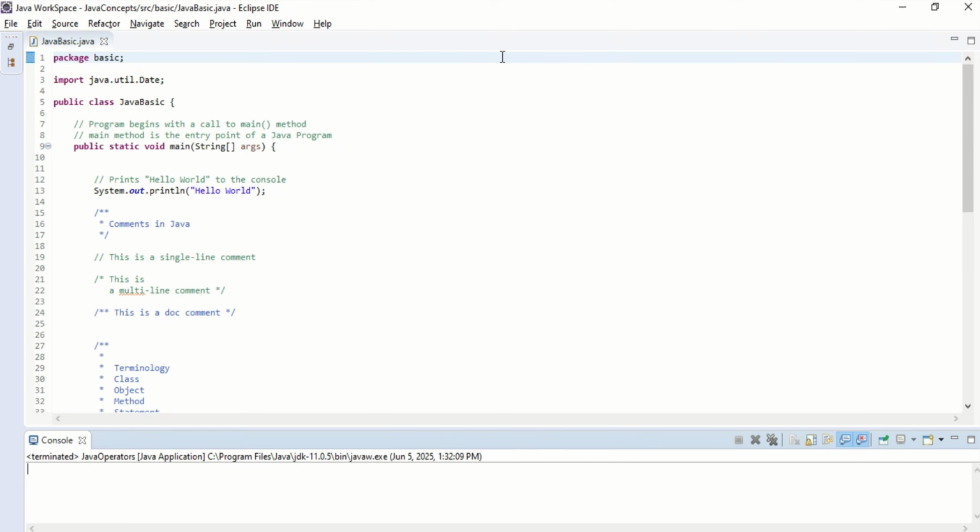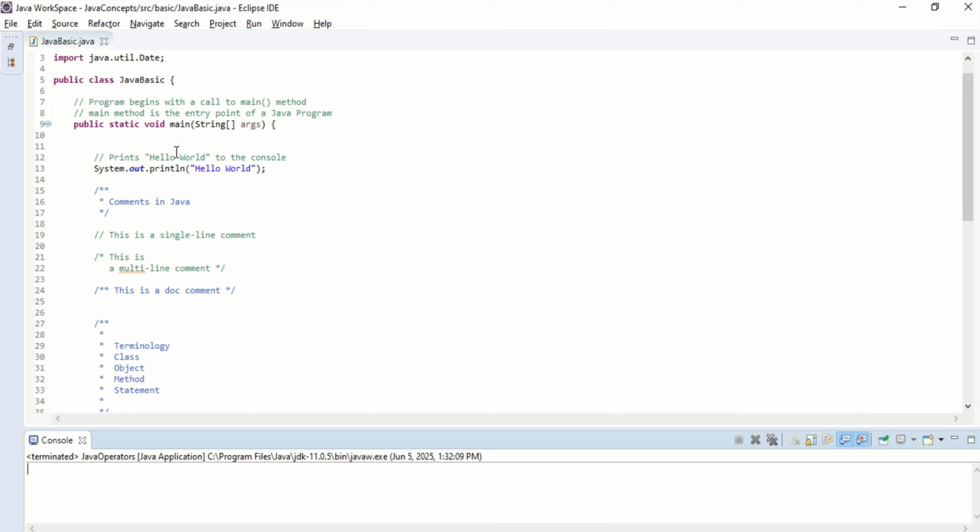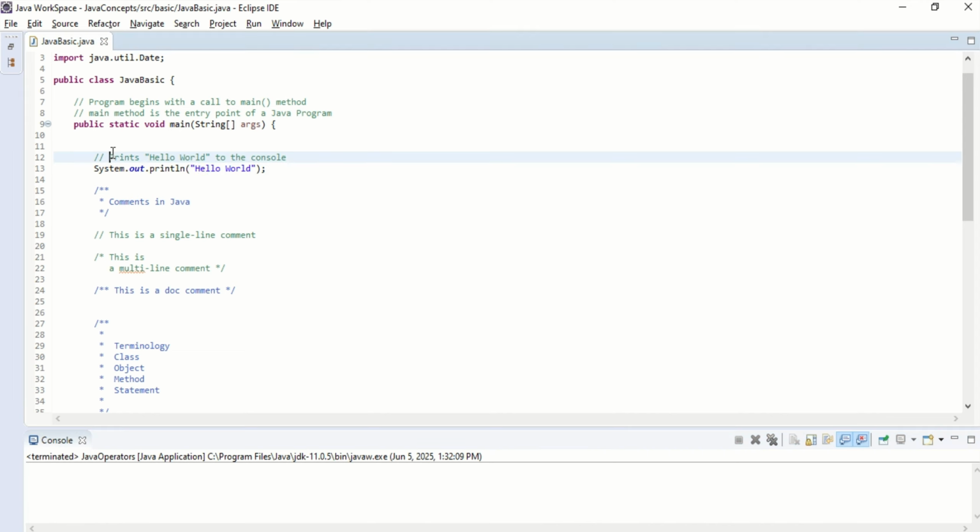So let me show you some basic things in Java. We have certain things we need to follow, some limitations and syntax to be followed while writing any program in Java. It starts with a main method. It's an entry point, so the program begins with a call to the main method.